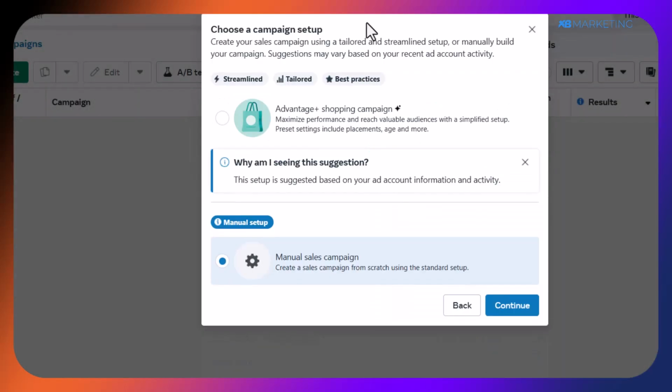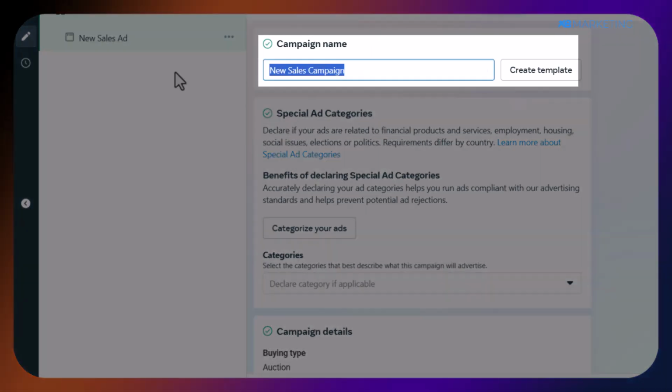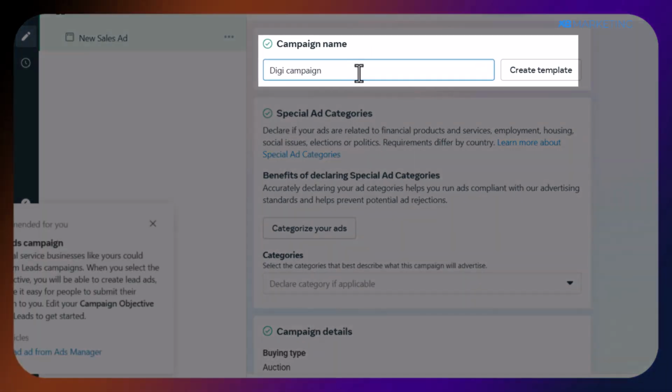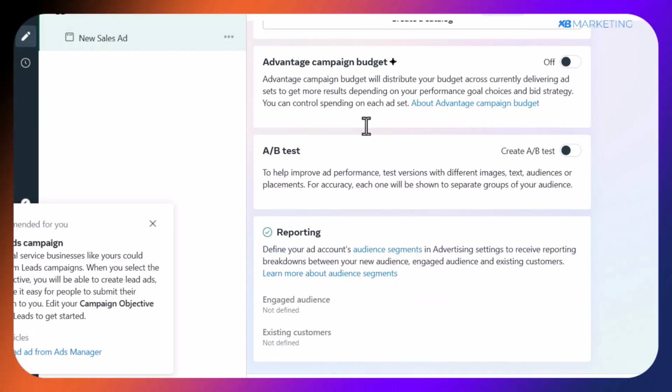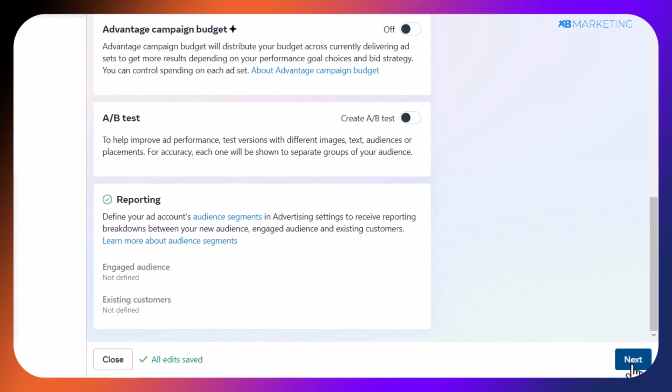And once you do that, it's going to bring you to this page where it's going to ask you to either select Advantage Plus shopping campaign or select a manual setup. I highly recommend to go for manual setup, as it will give you more flexibility to customize your campaign and fine-tune it to your liking. Okay, so here we are going to then give our campaign a name. So I'm just going to type in my campaign name as DG campaign. Okay, so all you just need to do from here is to simply scroll to the very bottom and you want to click on next.